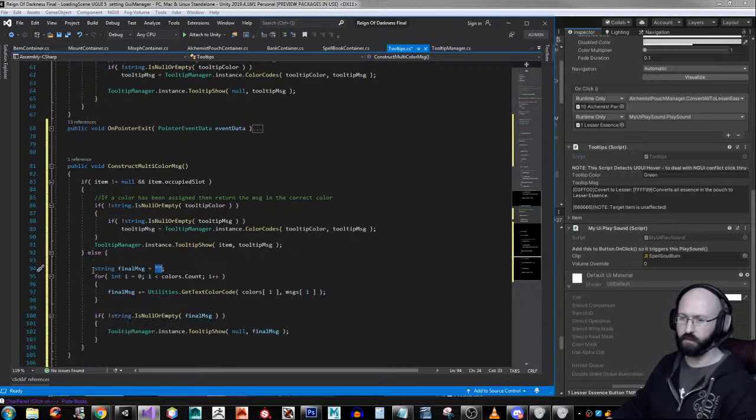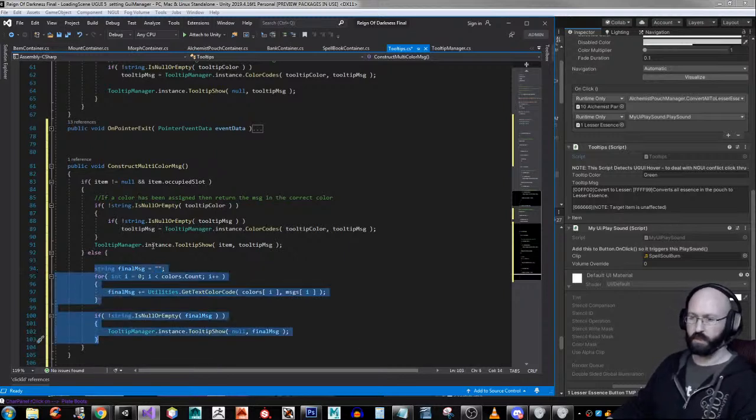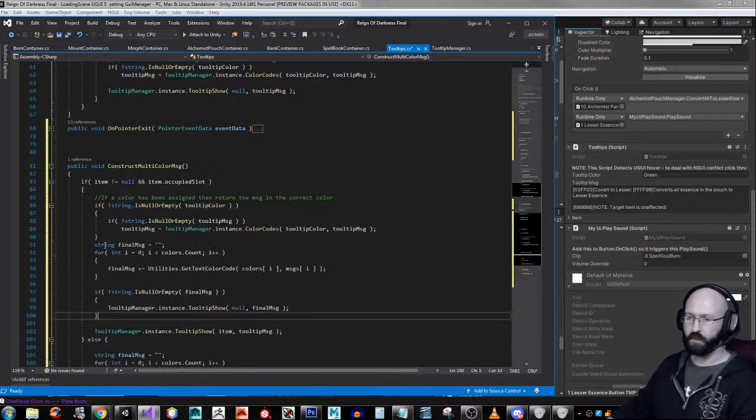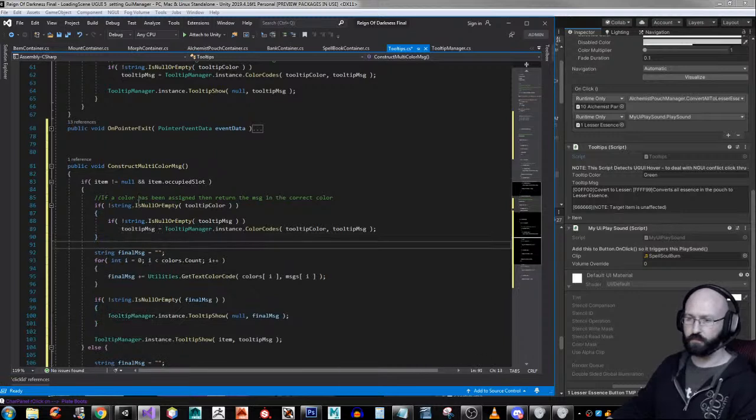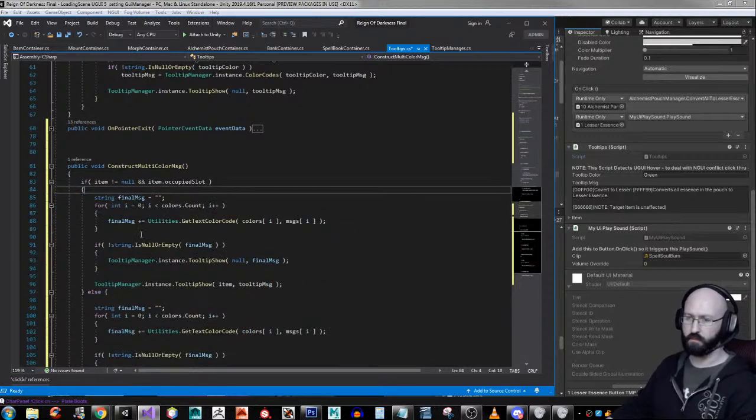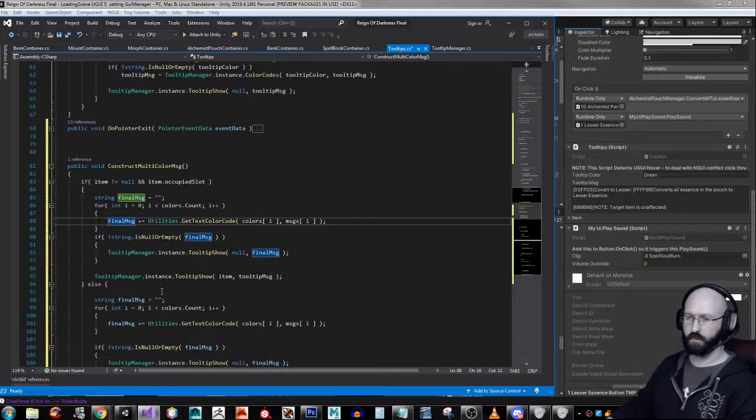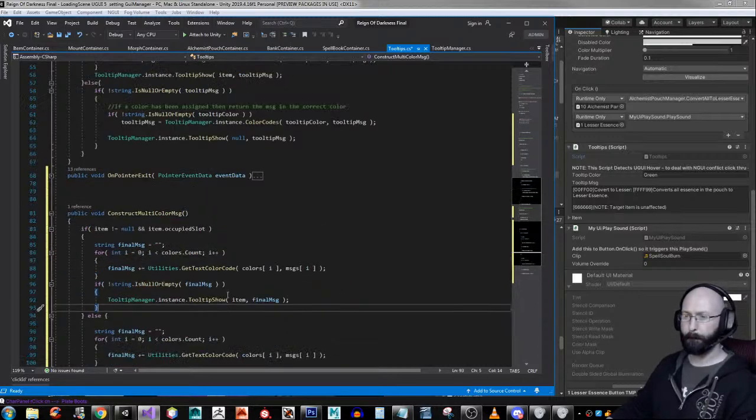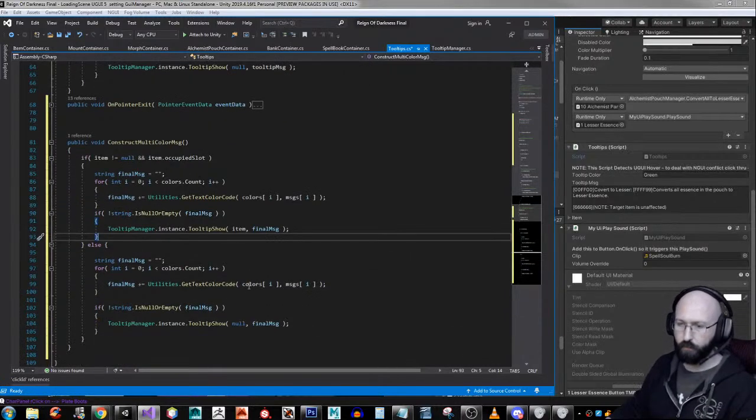Okay. Now I might as well do the same thing over here. Guess I don't need that line. So it's the colors on something. Same thing, just with an item. So, final message, we check that, and then the only difference is we're sending an item in case I need to add the two together.